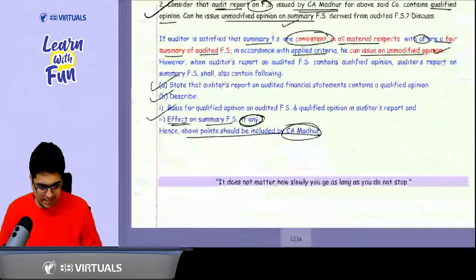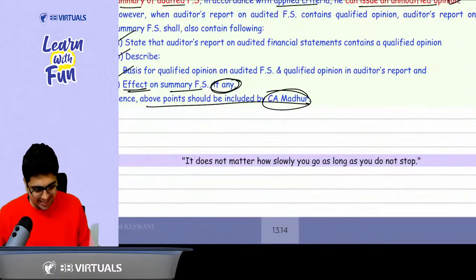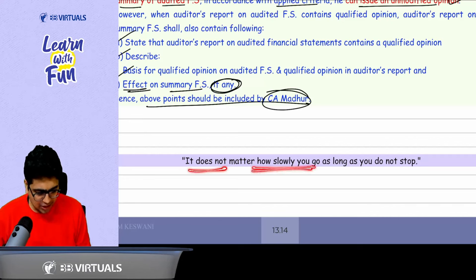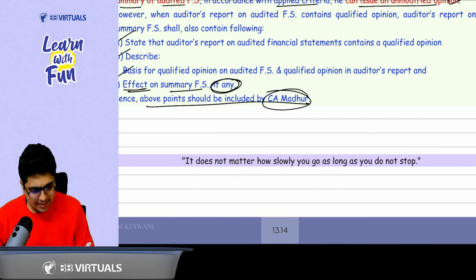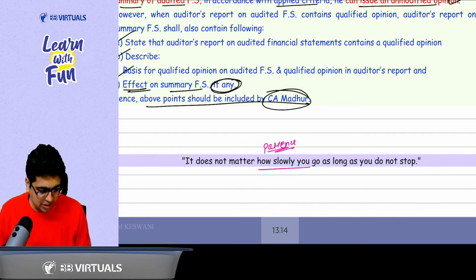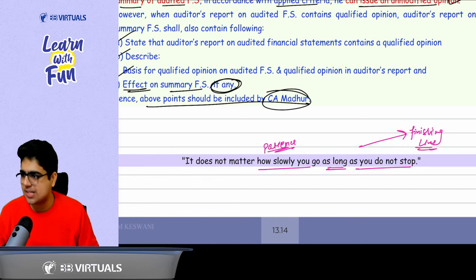And at the end, remember, it does not matter how slowly you go. In life, patience is very important. Once you have patience, you can achieve anything in life. So it does not matter how slowly you go, as long as you do not stop. And once you do not stop, you automatically reach the finishing line and emerge as a winner.